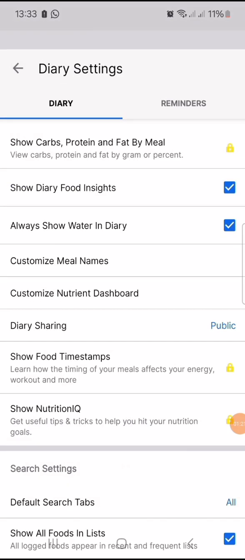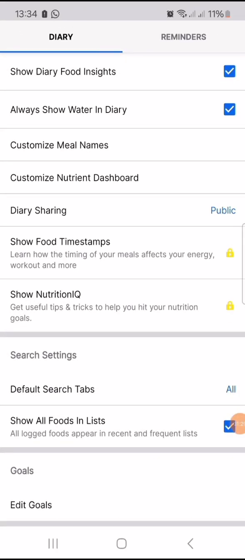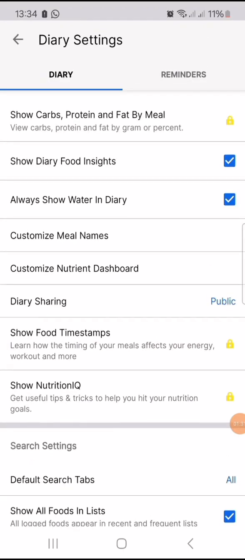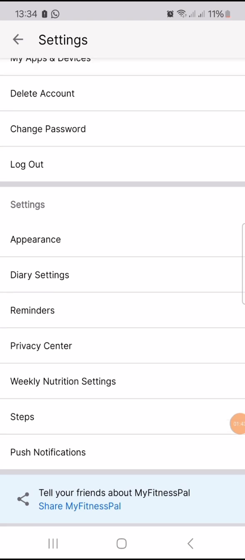What I do want you to do is have your diary sharing set to public. That'd be cool, because that means anybody can see what you're tracking basically. If I want to see it someday, I can go in and have a look.